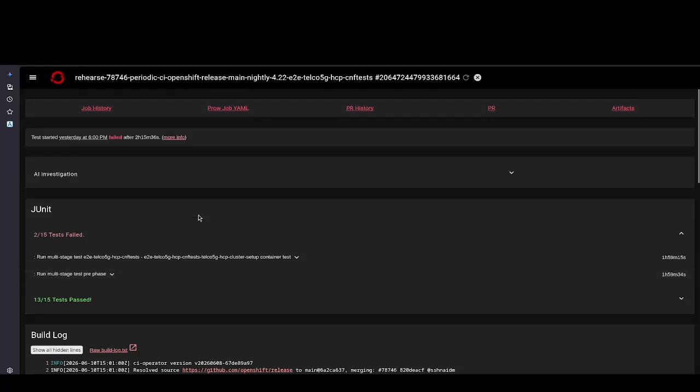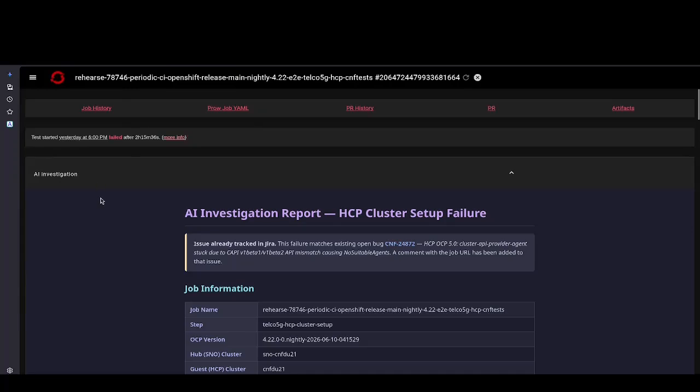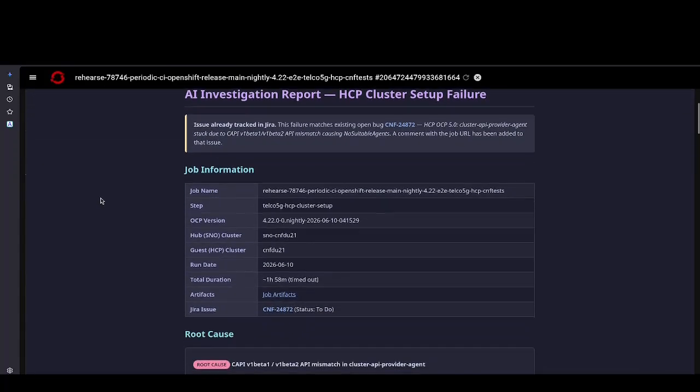Hi everyone. So today we'll show AI investigation of jobs. So right now when you open the Prow job, it looks like that. This is the main page and you have the panel called AI investigation. So you press on this AI investigation and you have the report.